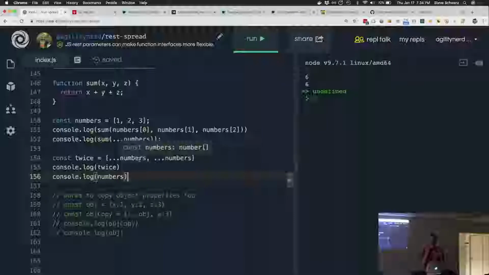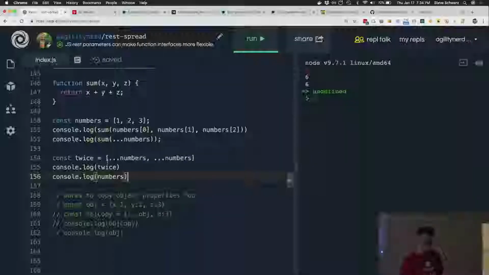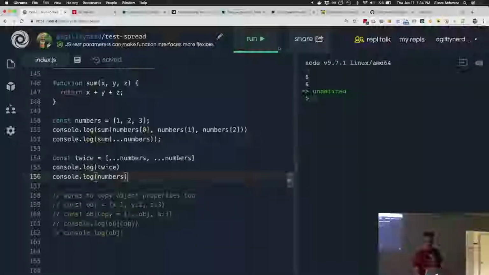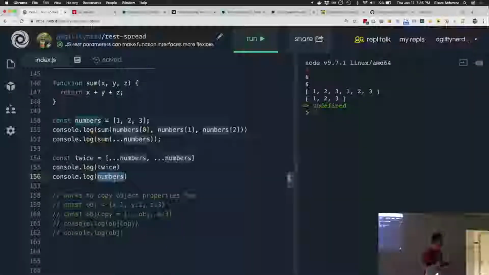Another nice feature of spread is it lets you do concatenation really easily. So you can say, hey, take this array, split it into its pieces, and put it into a new array. So here I'm making a new array. I'm saying, hey, take my numbers, split it into the 1, 2, and 3. Do it again just for fun, and then we'll log it out. And sure enough, here I get an array of 1, 2, 3, 1, 2, 3. And the original numbers array is not destroyed in any way. It's still our cool 3-element array, right?